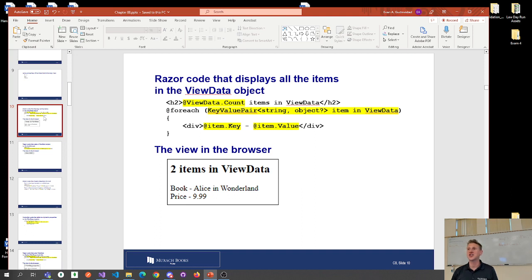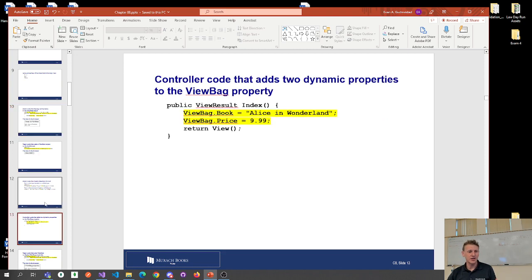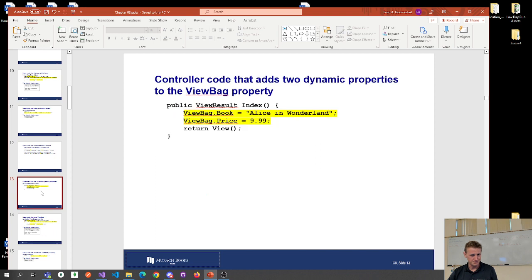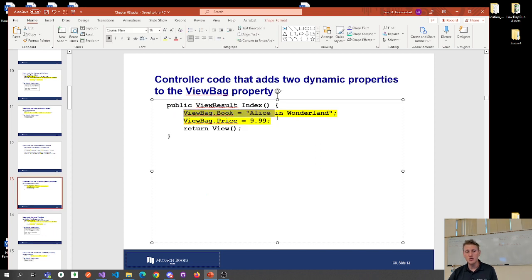Again, view data is a dictionary. Big takeaway there. Dictionaries are a little bit different to work with. It's not as easy as working with view bag. Kind of jumping ahead to view bag, putting data into view bag is using this dot notation. So view bag is also a property. Both view data and view bag are properties.